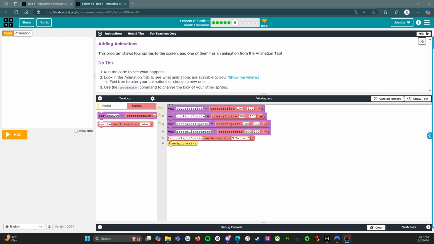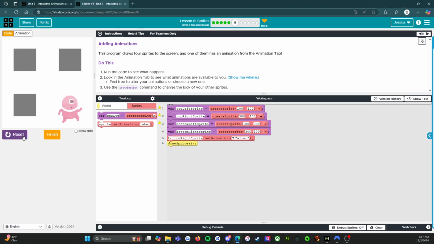All right, welcome back. We are on level 6 of lesson 8, sprites. So, adding animations. This program draws 4 sprites to the screen, and one of them has an animation from the animation tab. Do this. Run the code to see what happens. All right. Okay. Look in the animation tab to see what animations are available to you.